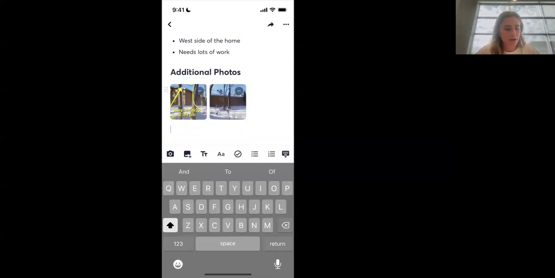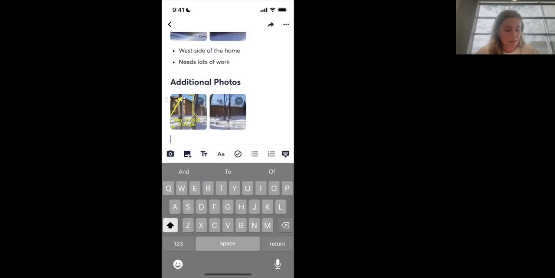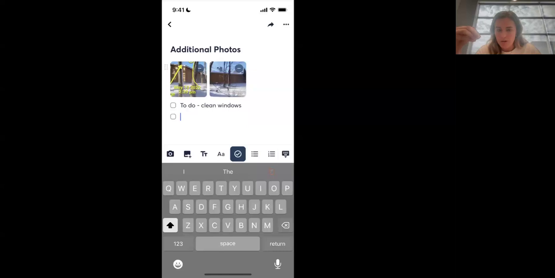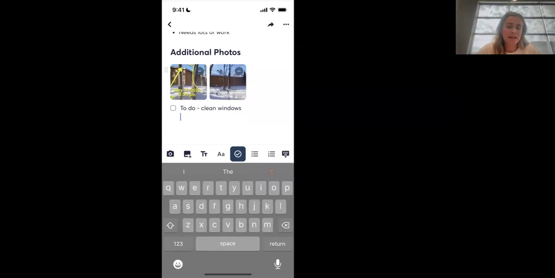So I'm just going to scroll down to the bottom here with my finger. Again, I'm just clicking on the screen where I want that cursor to be. And then we have this check mark button here. So this is going to be kind of what looks like our tasks, you know, our to-dos. So I'm going to maybe write to do clean windows, whatever it might be. And then let's hit the enter button again and it will continue that. You can also just hit that X button if you don't want to.